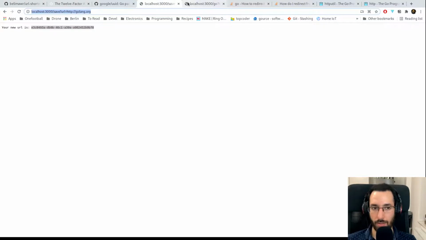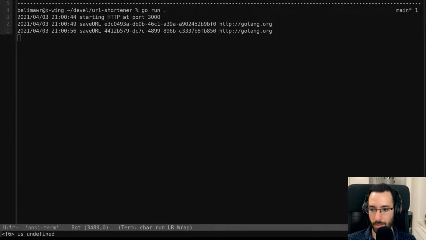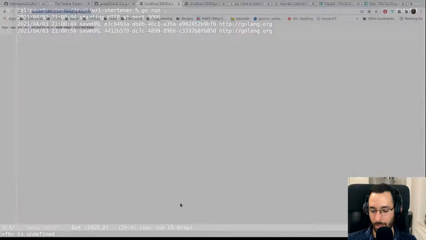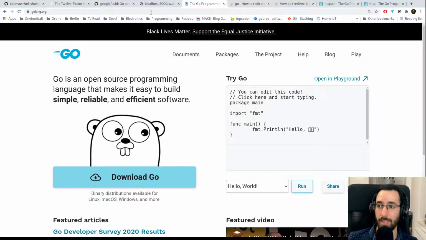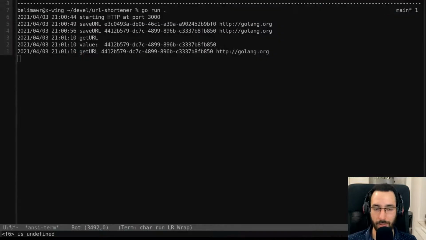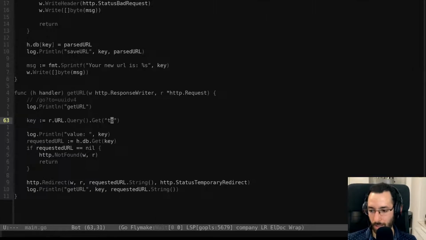Let's quickly look at Emacs. Yes, we're saving with many different ones. Go back to the browser. Get the latest one without the empty space at the beginning. And ta-da! It works. And if I use my shortcuts right, you see get URL, the value, and the final log for it. So we have something that actually works.